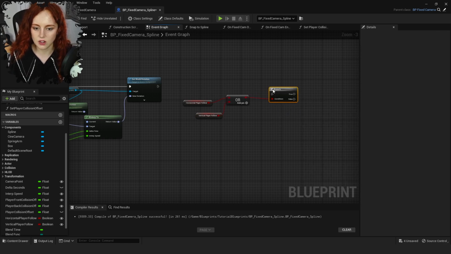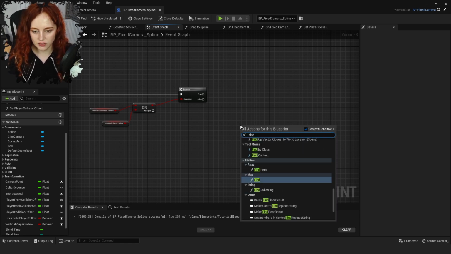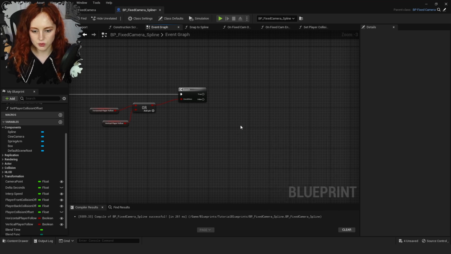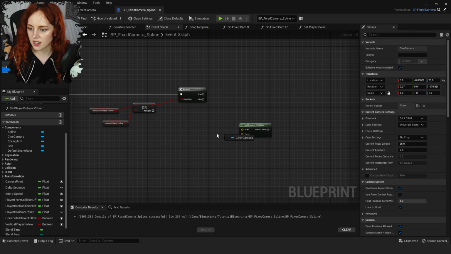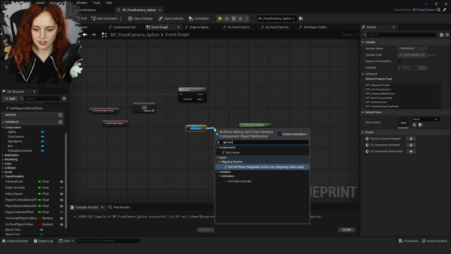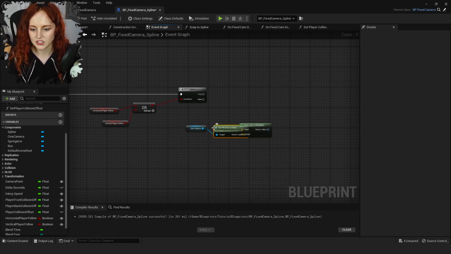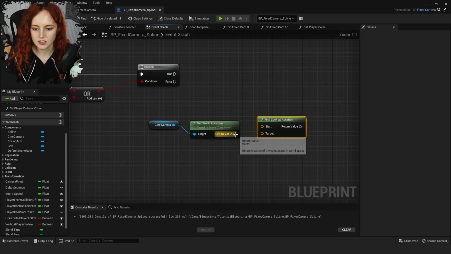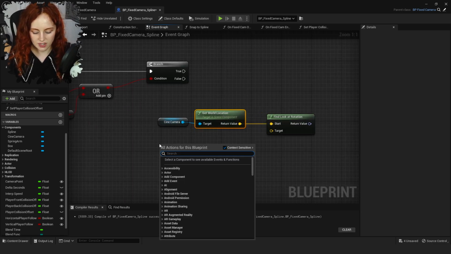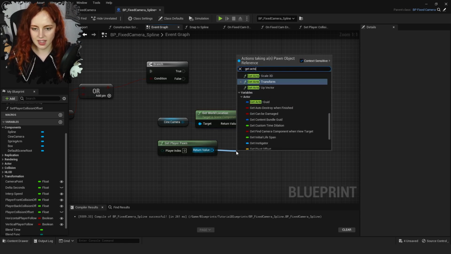So if you want to make one actor look at something else, there's this really handy function called look at rotation. And you have a start and a target. So our start will be our cine camera, and we want to get actor location, or get world location, that's the one. Zoom in so you can see this. And then our target obviously will be our player pawn. And we just want to get the actor location.